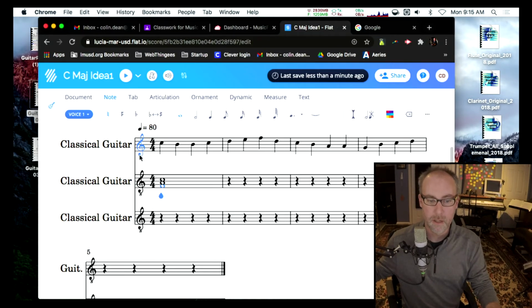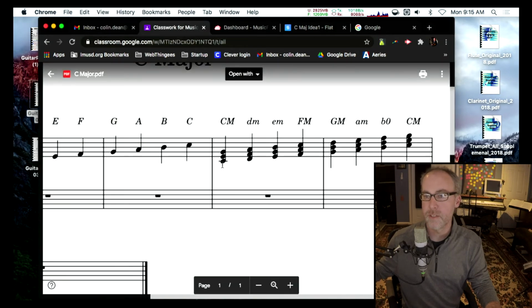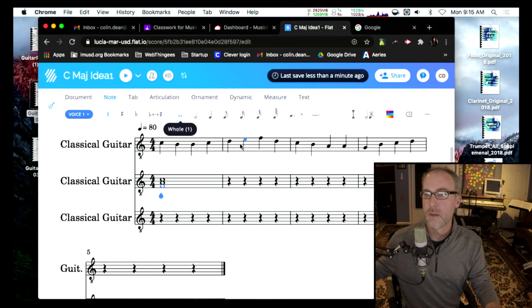Okay, everyone, I'm going to choose a second chord, C major. Thank you to Devin for suggesting that. So I'm going to go C major, C, E, G. Do the same thing. Okay. And then I'm going to press the whole note. Boom, it's a whole note.